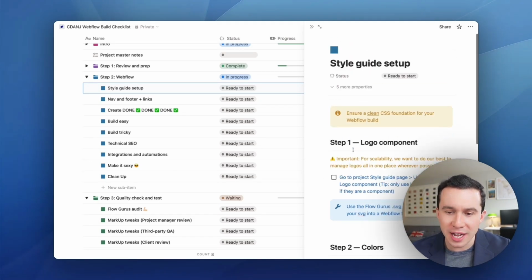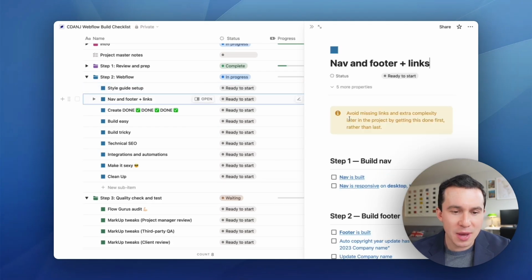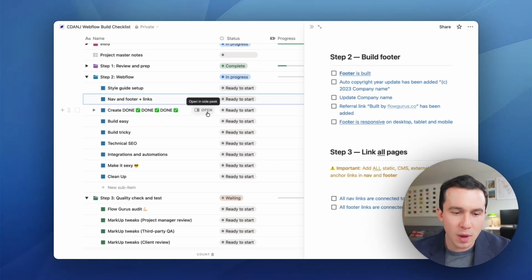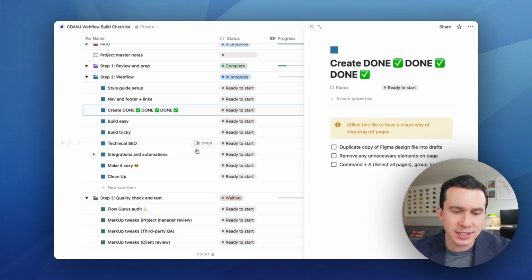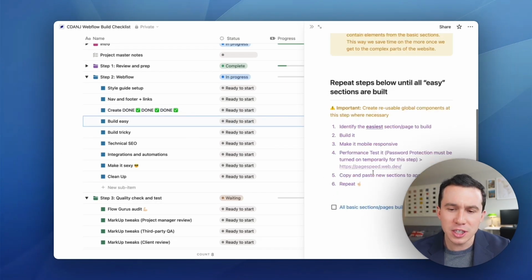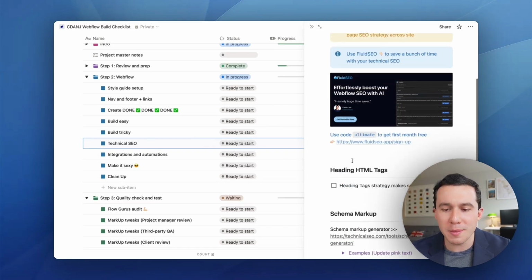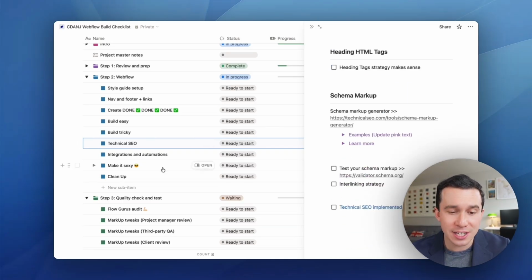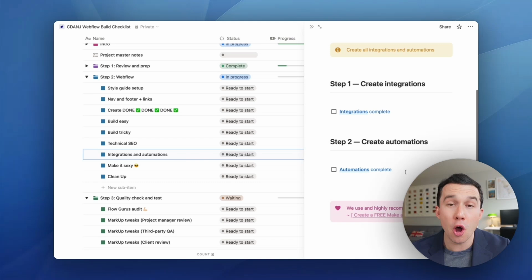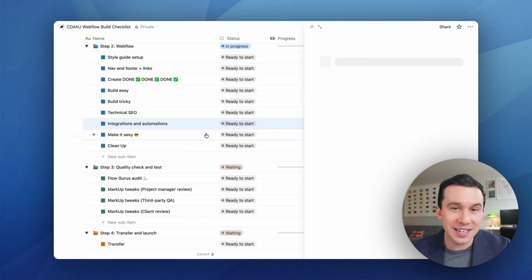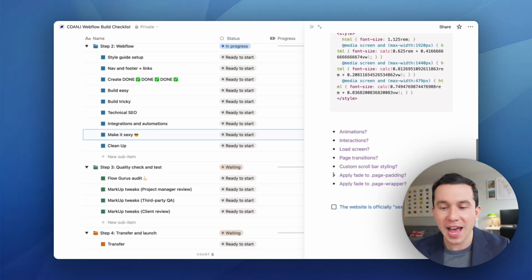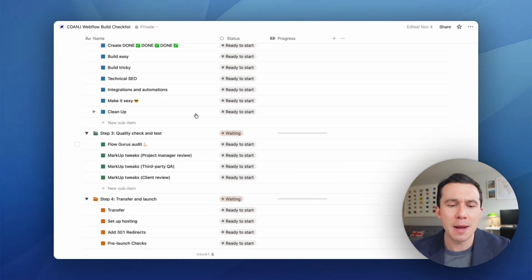Then you have the style guide setup, very important obviously. You have setting up the nav and footer links as well. Then building out all the pages, building the easy parts first, so getting a lot of progress done in the early going, and then building the more tricky, complex parts, especially like animations, effects, things of that nature. Then you, of course, want to make sure you have all the technical SEO things handled, and then also any integrations and automations you're going to need, and then making it sexy, quote unquote, in terms of adding some more animations, effects, loading screen animations, things like that, then cleaning up the build.